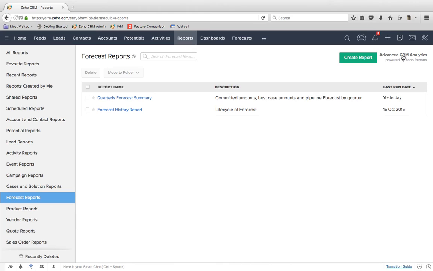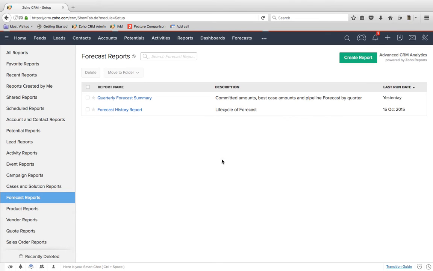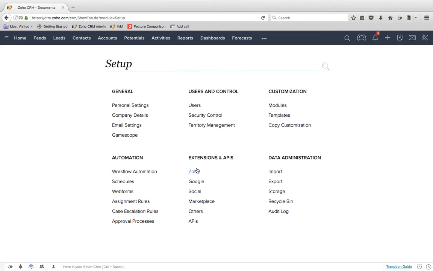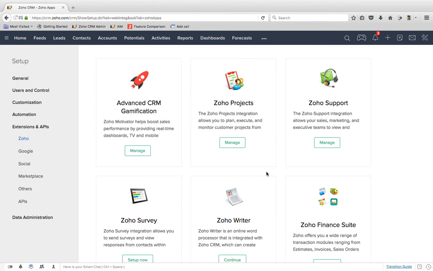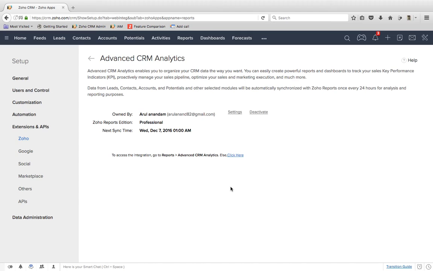But before you get here, you will have to set up the Zoho Reports integration, and that's available under setup of Zoho CRM. Under the extension API section, you have the Zoho option, and here is where you can see all the different integrations that Zoho CRM has with the other tools of Zoho. If you scroll down the page, you have advanced CRM analytics, which is powered by Zoho Reports. When you click on manage, here is where you'll have to set up the integration. It's a pretty simple process.